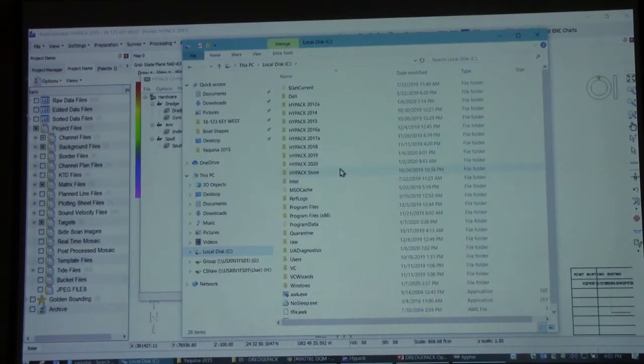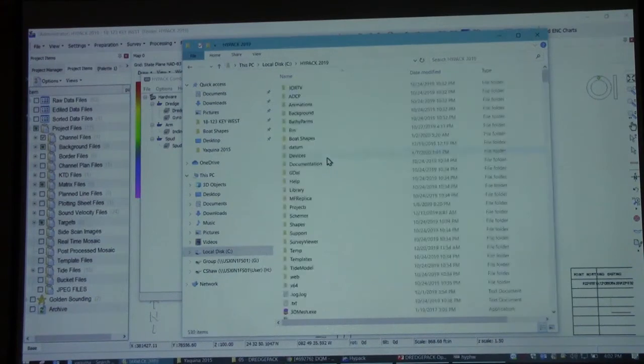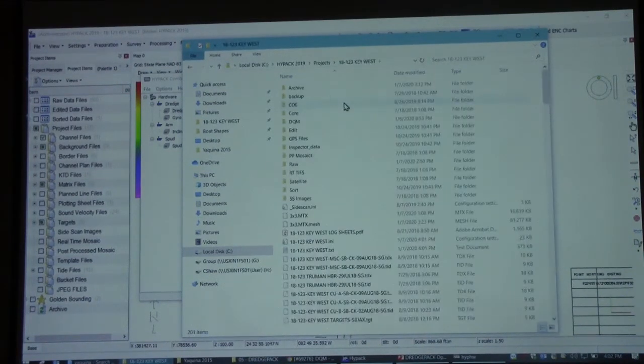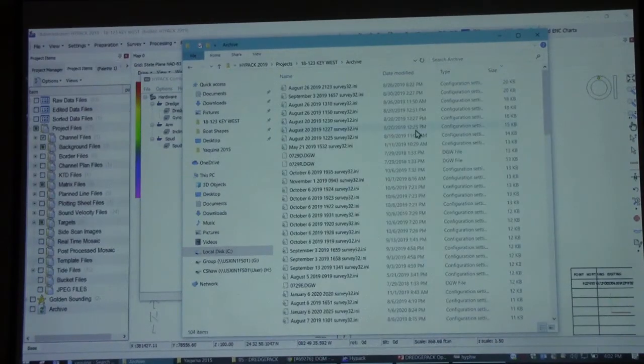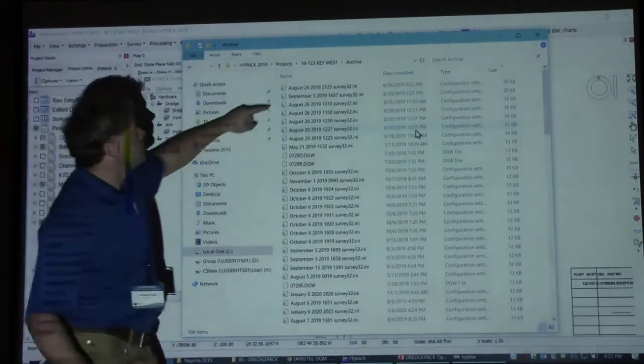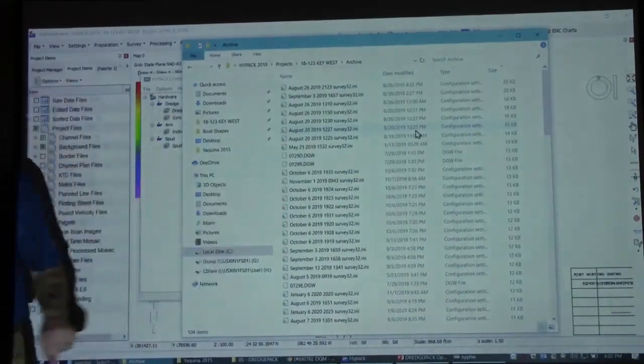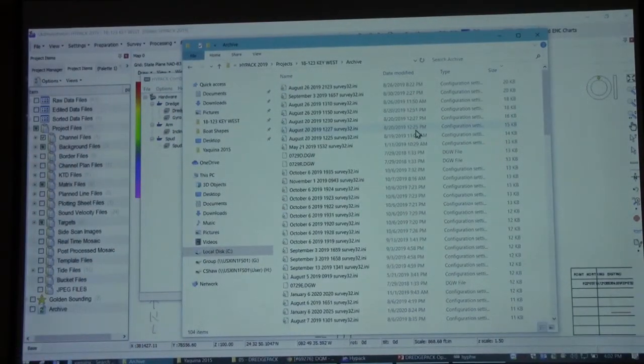And while I'm thinking about it, I've just got a little bit to add about that. Every time you go into hardware and you exit, it saves a copy of that configuration in your project's archive folder. You've got this archive folder right here, and you can see in the archive, I've got all of these different dates and times. That's every time you close out the hardware program.